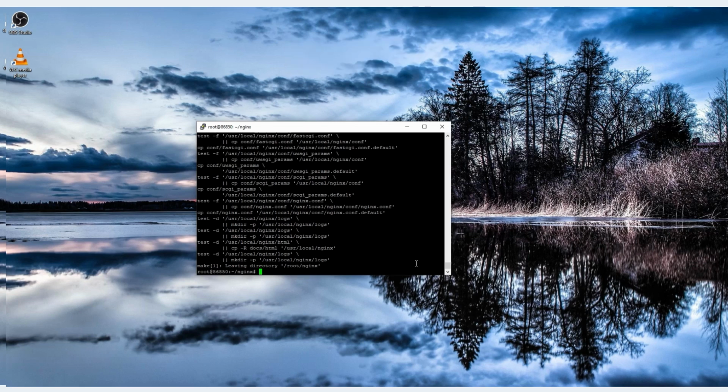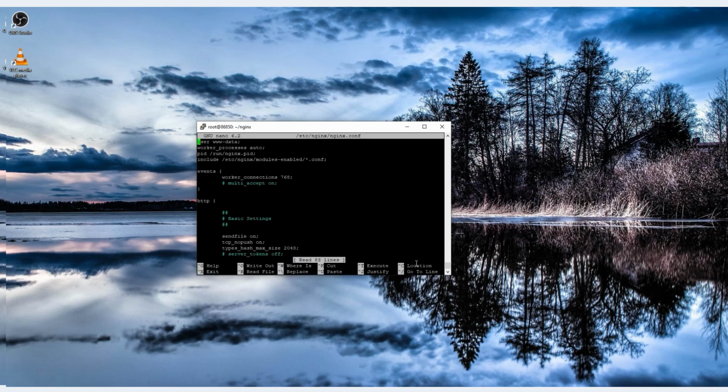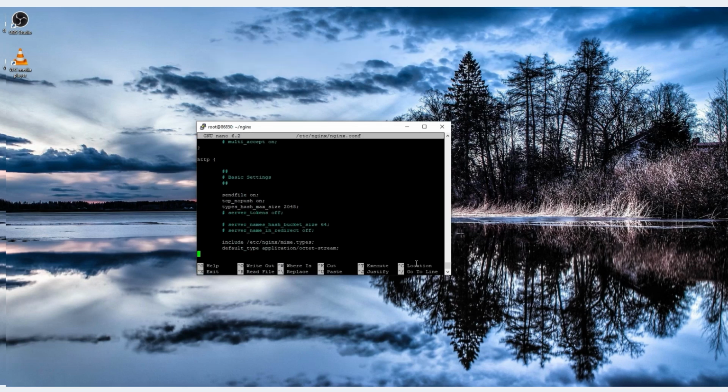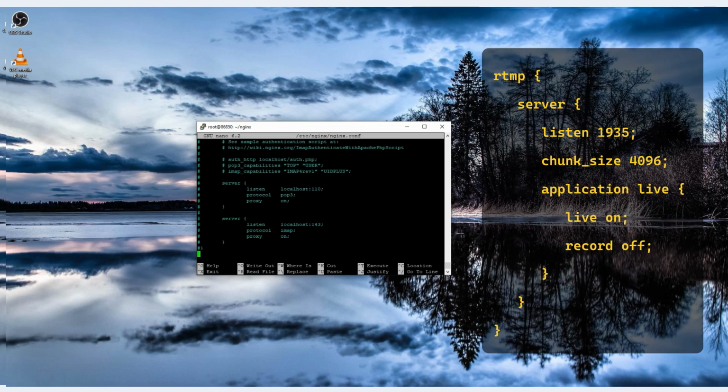Alright, now that the RTMP server is installed, the next step is to configure Nginx for live video streaming. Start by opening the Nginx configuration file with a text editor like Nano. Inside the editor, scroll to the end of the file and add the RTMP configuration block. Here's a simple example to get you started.